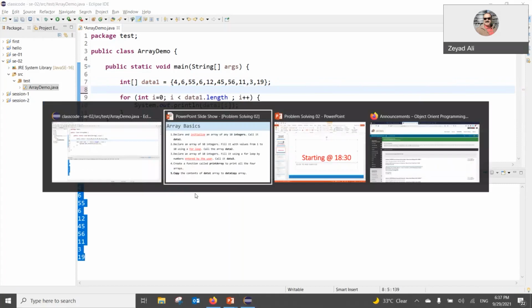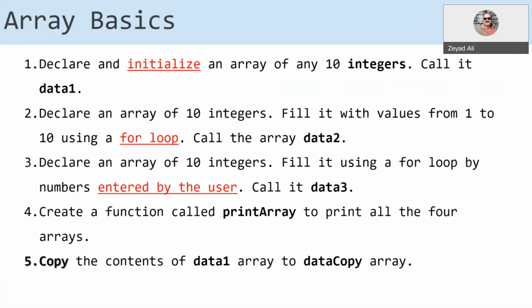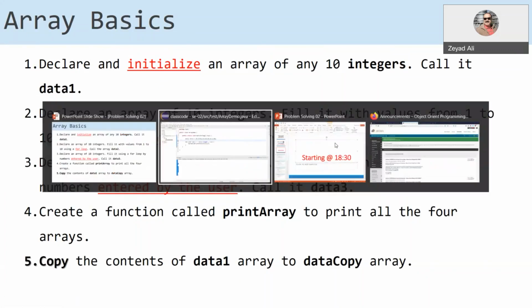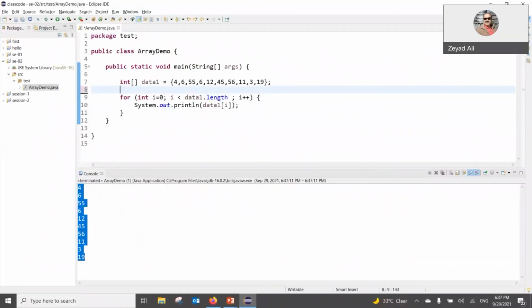Let's see the second question. Declare an array of 10 integers. Now we will fill it with values from 1 to 10 using a for loop. Call the array data2. So the values in the array will be 1 to 10. The 10 integers should be filled using a for loop, and the array name is data2. We will now say, for example, int array data2 equals new int, and the size is 10.